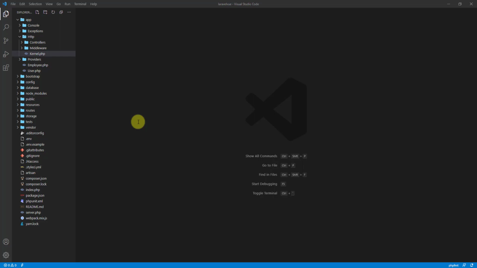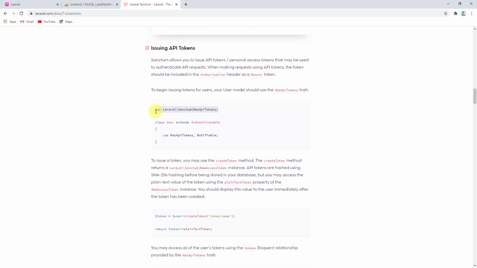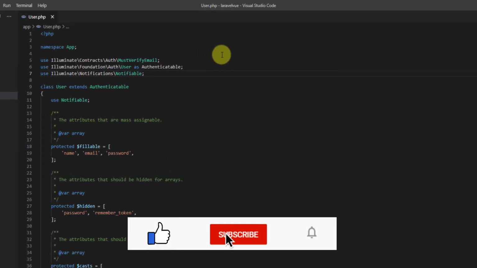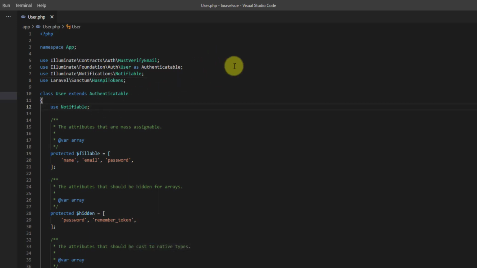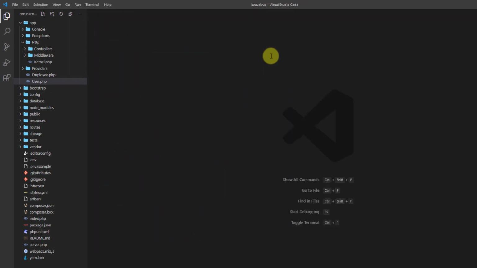Now after that let's get back to the documentation, and if I scroll down, now we have to copy this code in our user model. So let's get back to our text editor and let's go to user model and let's paste our code at the top, and in here let's use our HasApiTokens, and that's all for the user model. So let's save it and close it. So guys, our setup has been done.